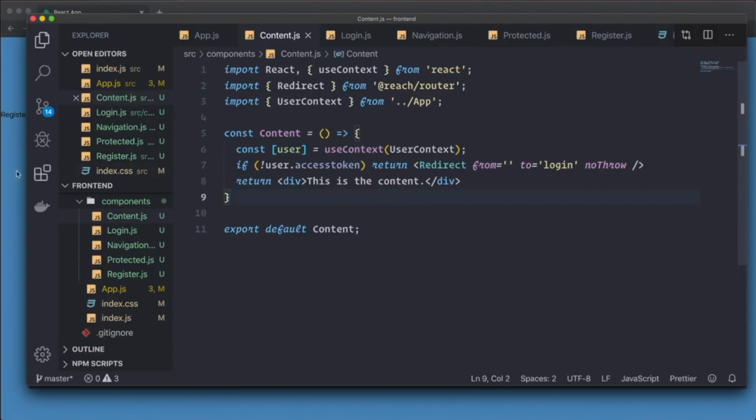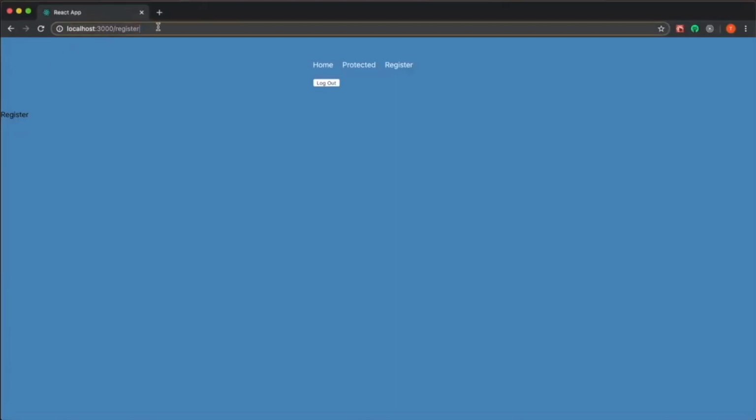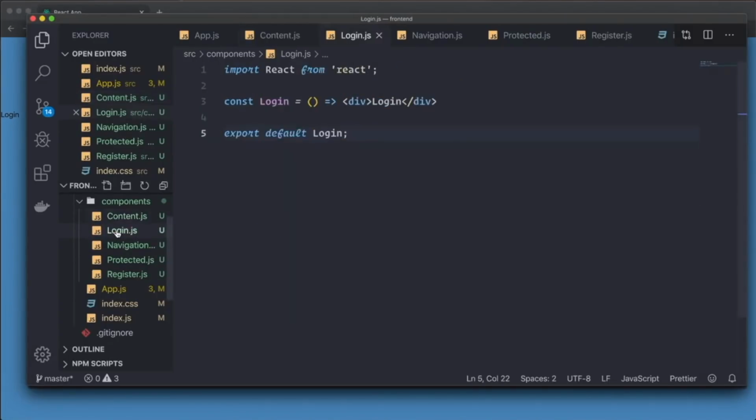Okay, we'll save it and we can go to our start page. And as you can see, it's showing us the login page. We don't have an access token. So that's why it's redirecting us to the login page. And that's great. So we can actually create our login page now.